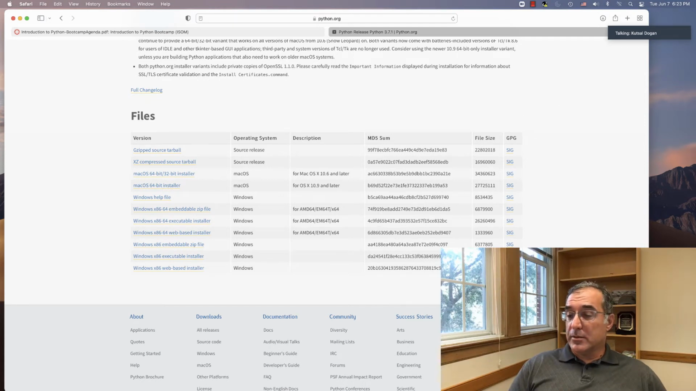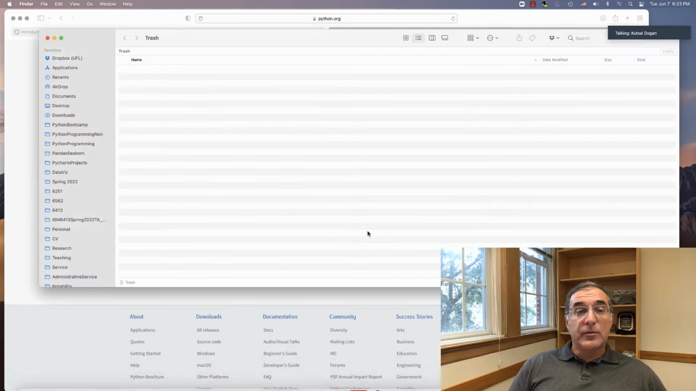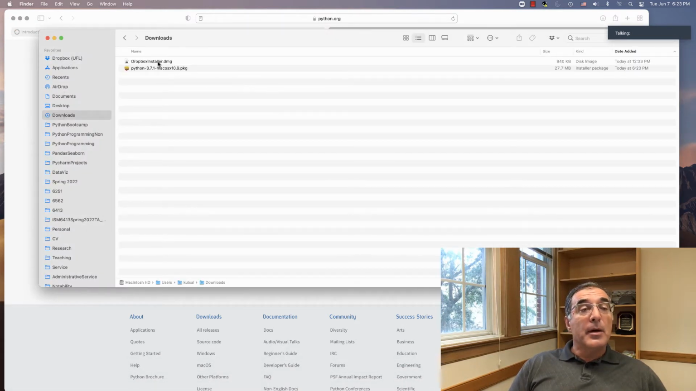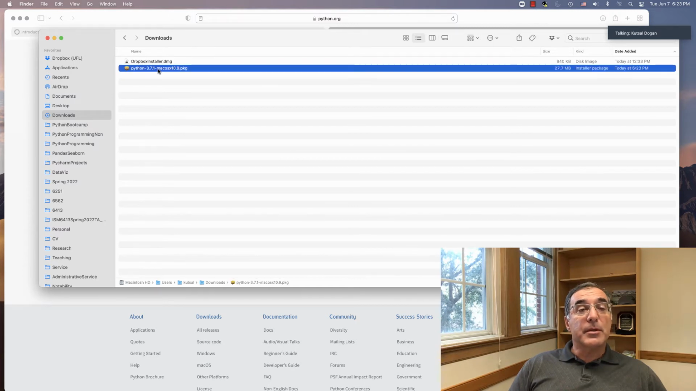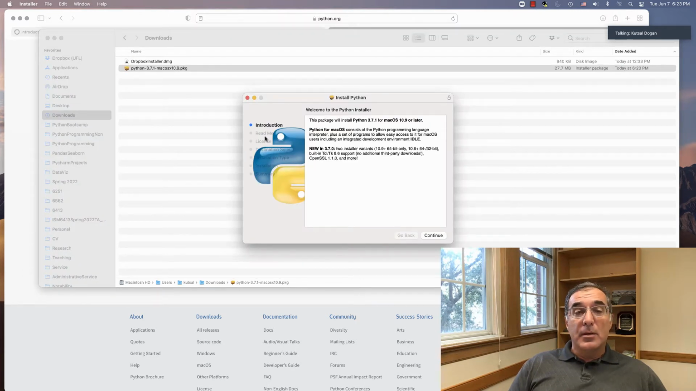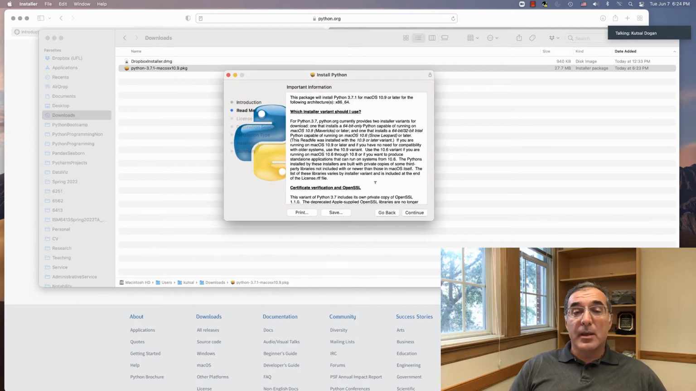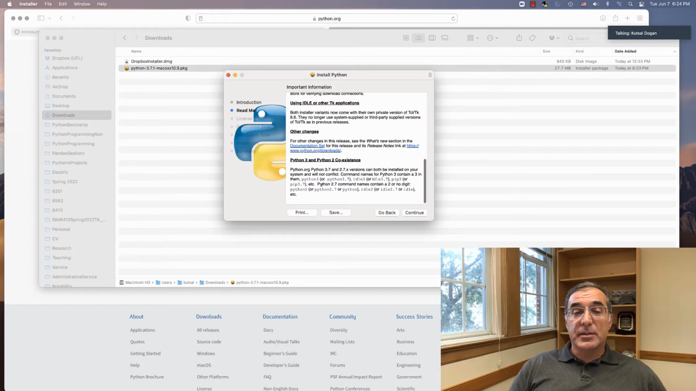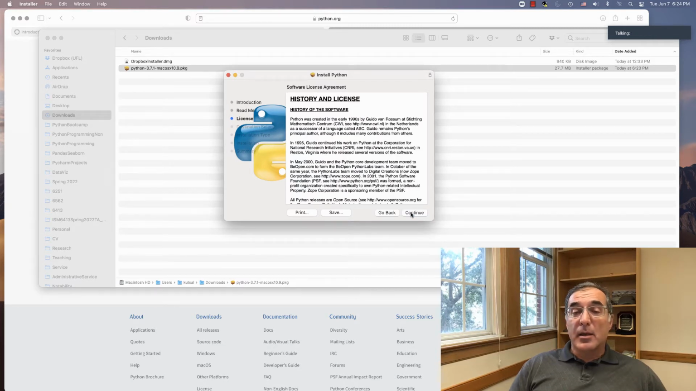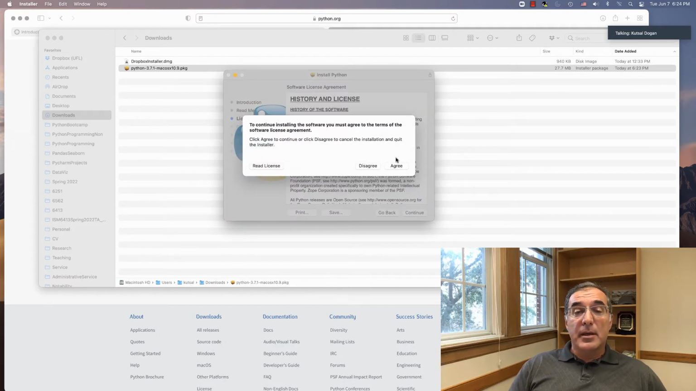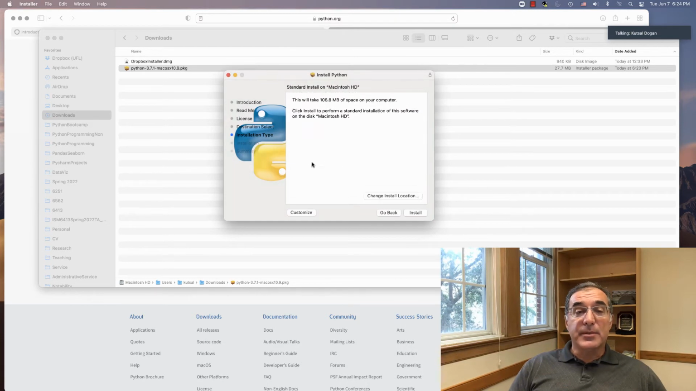Let me go to downloads quickly to figure out where it is. Right here, Python 3.7. I'm going to click on this. It will take me to the installation page. I'll click next, and you can read through this. It gives you what versions will be installed. I'll continue, and I'll agree to the license. I think there's an agree button at the bottom.